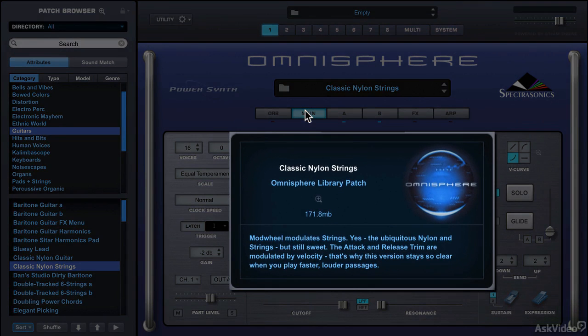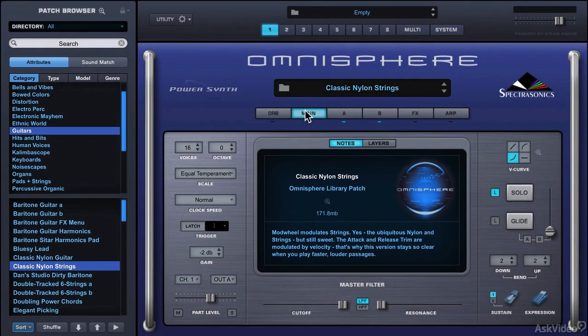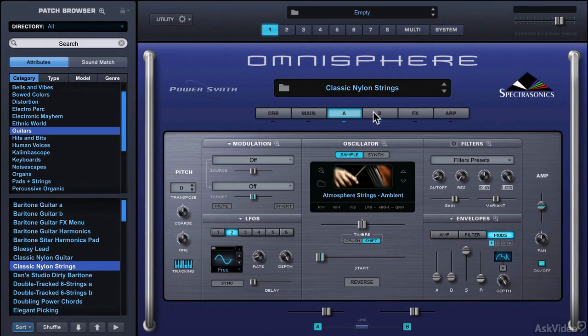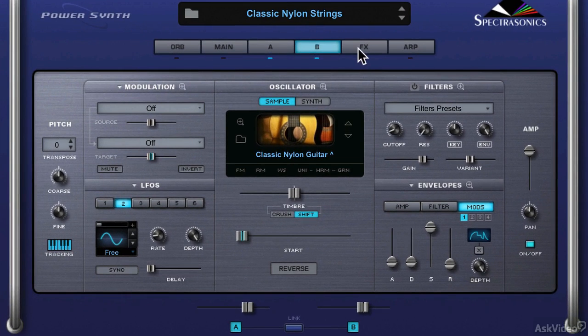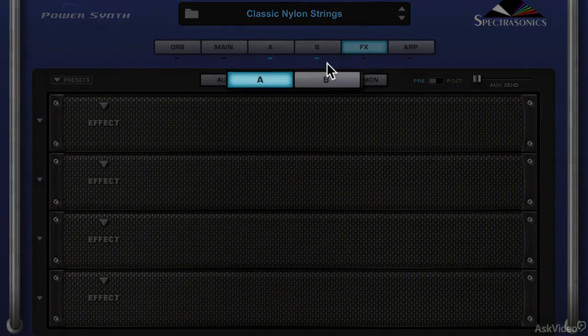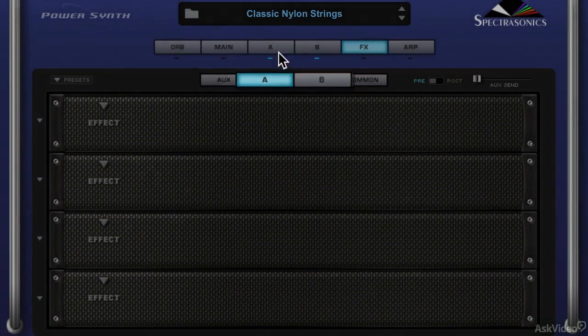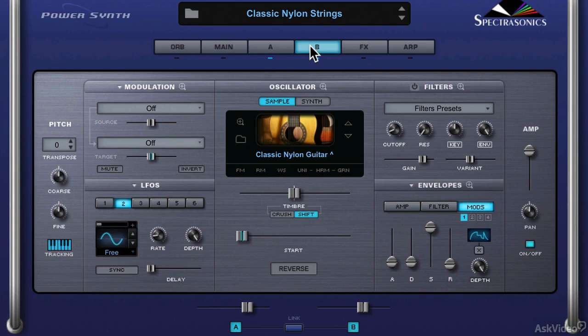I've got classic nylon strings loaded up, and this is a sound that has some atmosphere strings on one layer and a nylon guitar on the other. What I'll do first is open up the effects window, and I see A and B racks. A is my strings, B is my guitar.